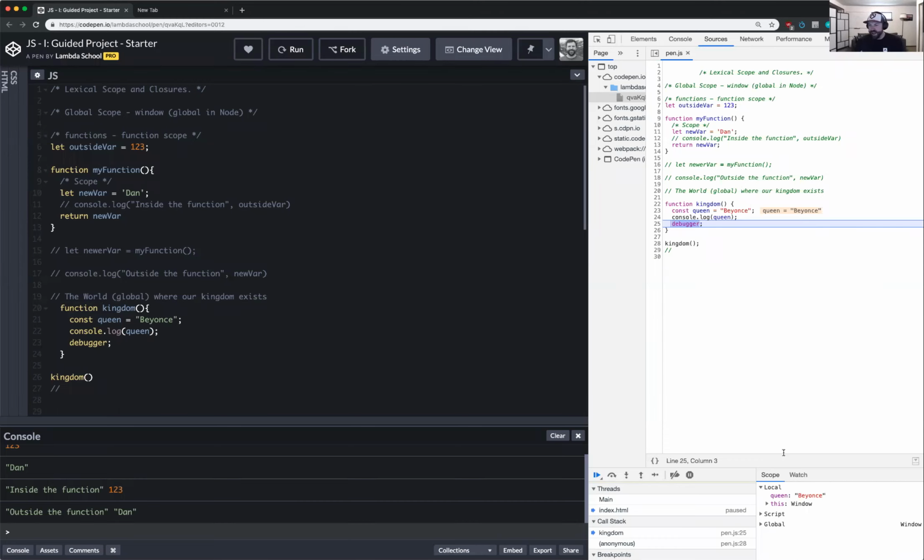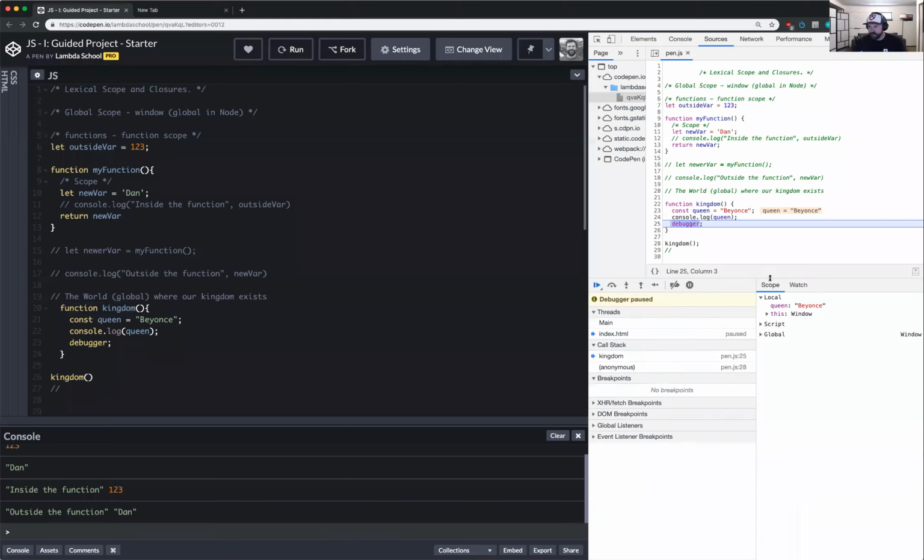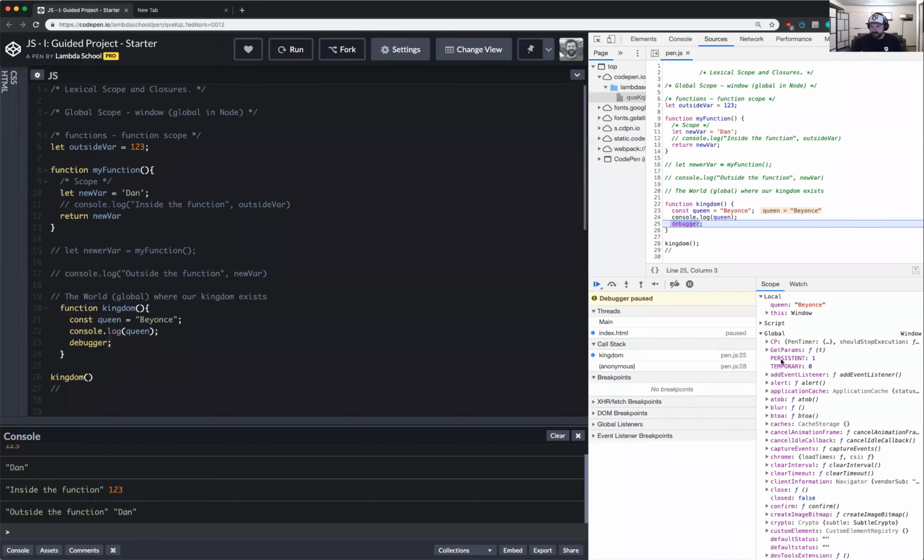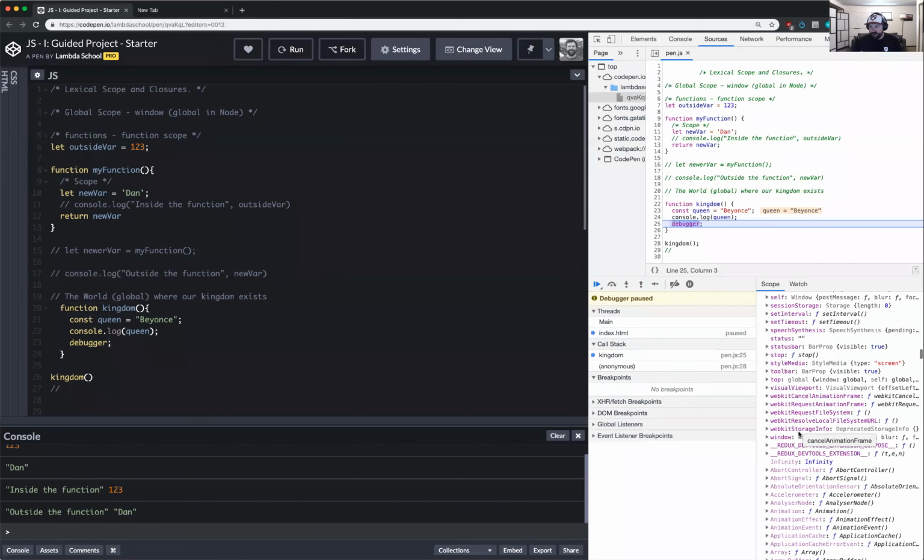So we can actually see that in our browser. When we use that debugger, we get this thing right here called scope. And it tells us our local scope. So our local scope is going to be the function scope, where we currently are at, right? And we see that we have a queen, Beyonce, but that also we have access to global scope, right? And there's all of our global scope.